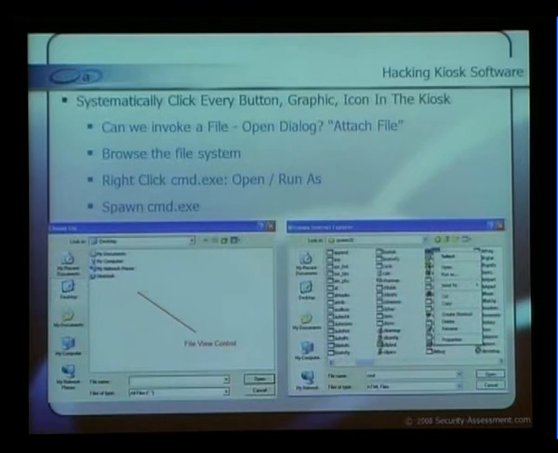So this is an example. Let's say you find a kiosk. You click every button, like systematically, every button, every icon, everything available on the page. Maybe there's a link somewhere to attach a file, like send an email to a friend, upload a file, maybe print a photo or something like that. If you can get a file open dialog to pop up, you just browse the file system with it here, as you can see in the first photo. And then the second one, you find cmd.exe, you right-click it, and then you say open. If you're in the case where you have a kiosk that only has a single left mouse click button, all you do is drag a DLL file onto the cmd.exe, and cmd.exe will spawn again.